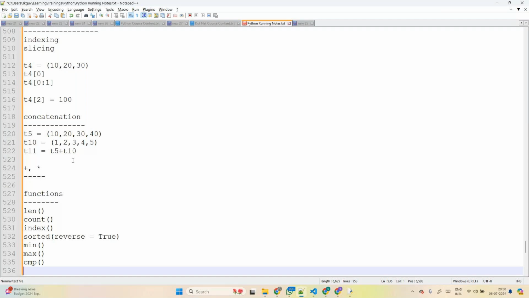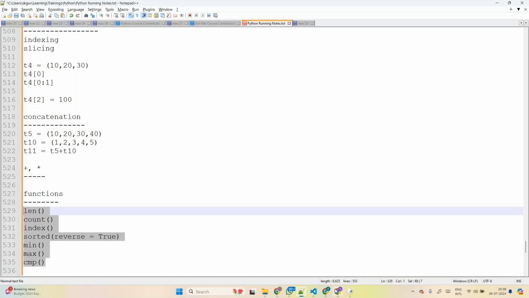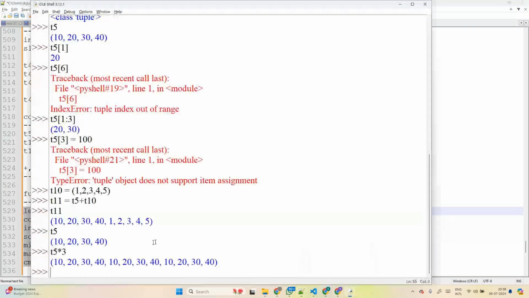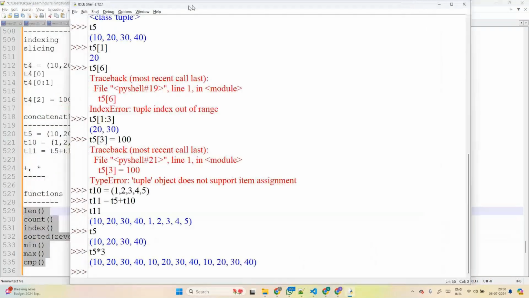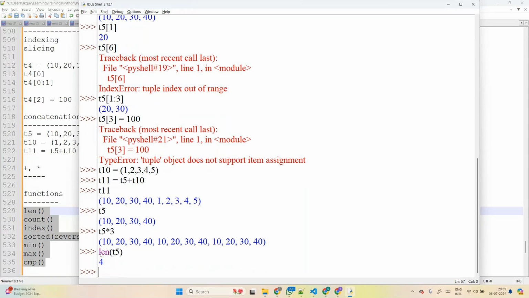Let's see the examples of practical way of these things. Okay, so here you have the already T5 I have, right? So I want to find out the length of T5. So how can you find out? By using len function. So len of T5, if you give T5, you can find out the length.